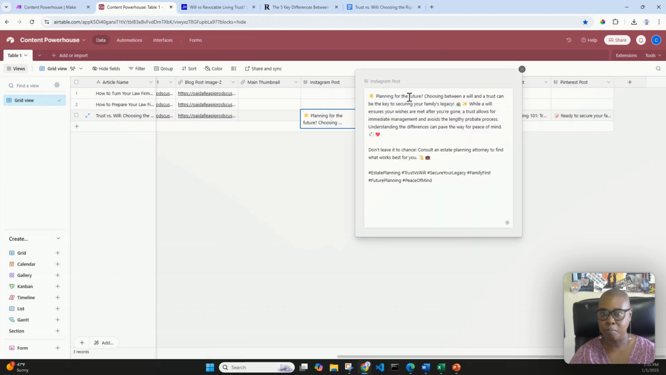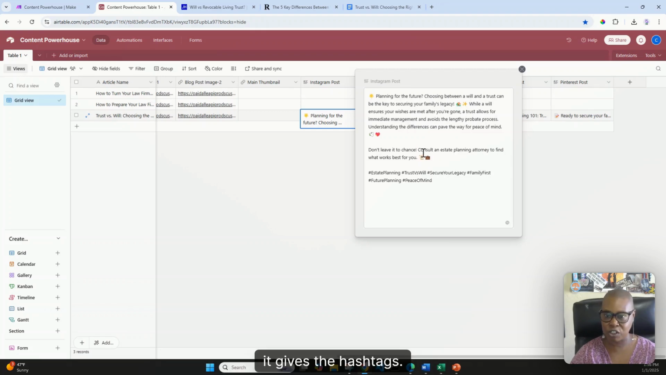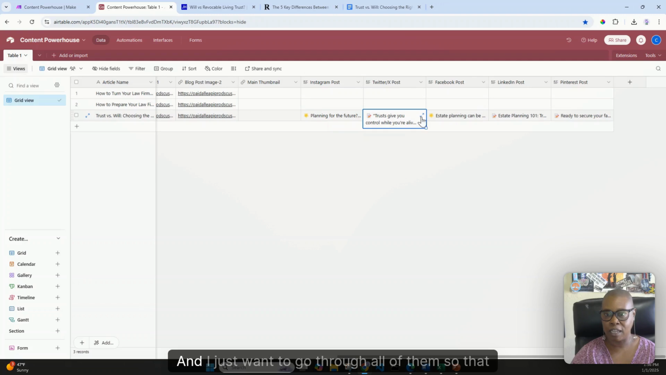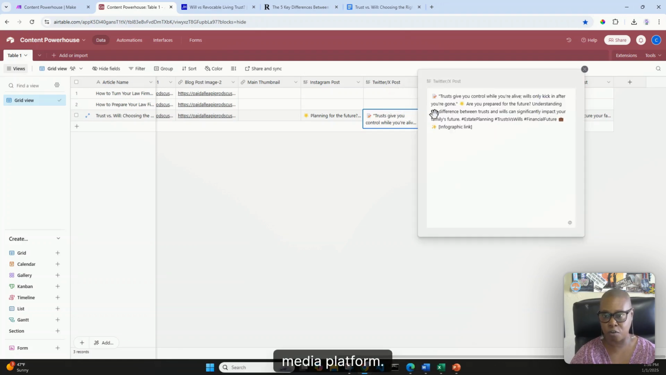For Instagram: planning for the future, choosing between a will and a trust can be the key to securing your family's legacy. You see it gives the hashtags. Also, the pictures that were given, we can use those as well. Okay. And I just want to go through all of them so that you can see that the content is not the same for all of the social media platforms.